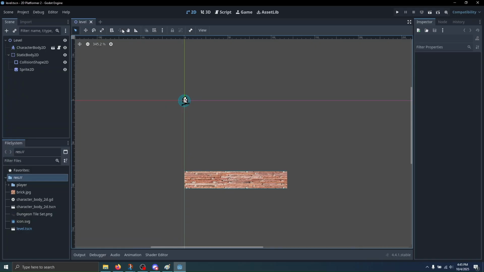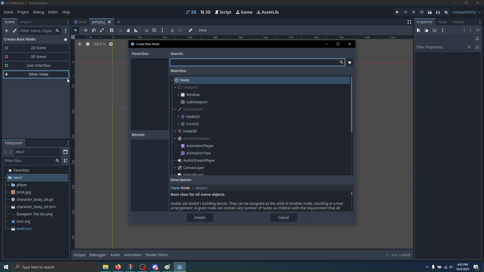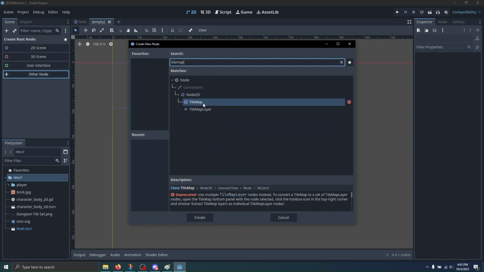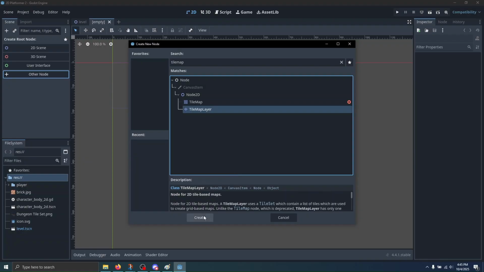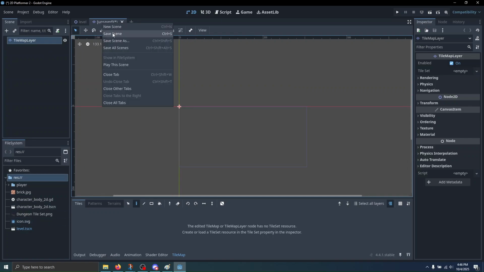We're going to go ahead and start off by making a new node. Select other node and choose tile map layer. So this is going to be the basis for our tile map and for any of the terrain and auto tiling that we're going to be doing. Once you create this scene, you'll see it pop up in our little scene selector in a second after you save it.